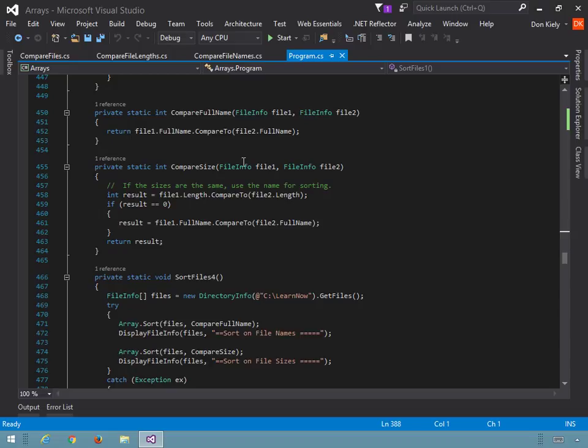So what this first method does is it takes those two FileInfo objects and compares the file name and returns that value. So I don't need to build a full class around this logic. And CompareSize does basically the same thing, but it implements that logic to compare the length. If they're the same size, compare the file name. That determines whether one is greater than or less than the other, and then returns that result. So, much more straightforward code.